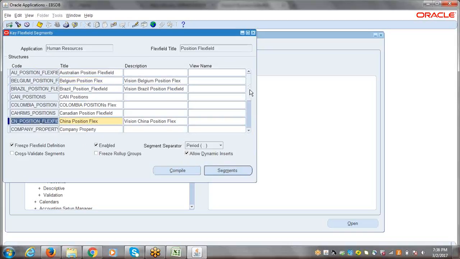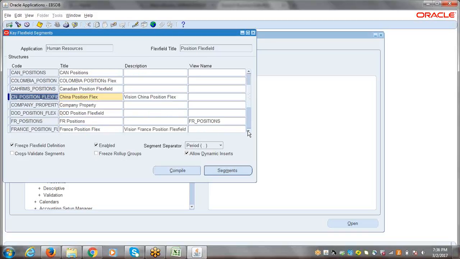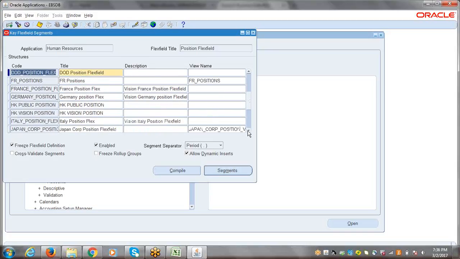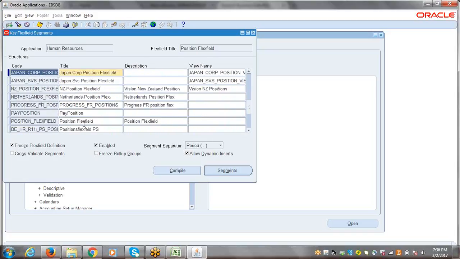So which flex field structure did we select at the time of our business group definition? We selected Position flex field. This is the one which we selected, right? So before we go and create the position by using this position flex field structure, we'll see how many segments we have as a part of this position flex field.